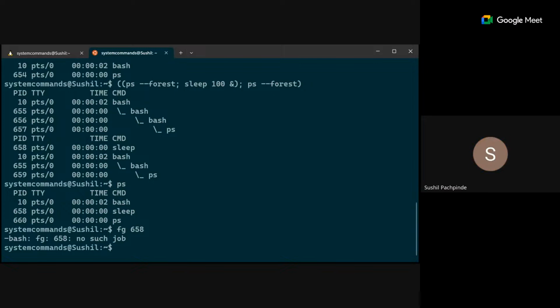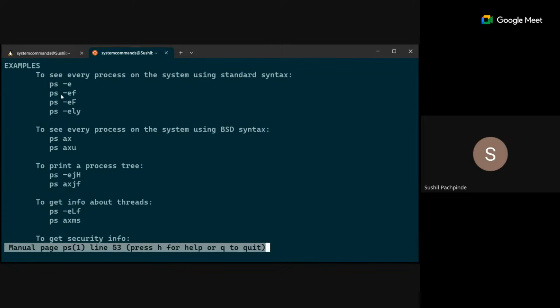Man ps. Current processes. Let's look at the job ID and process ID. Where is it? To see every process on the system using standard syntax: ps -e, -ef, -ely. What does that mean? Let's just try ps -e. Run that again. Anyway, I think we are going off on a tangent. So that is how subshells, processes, and process management work.